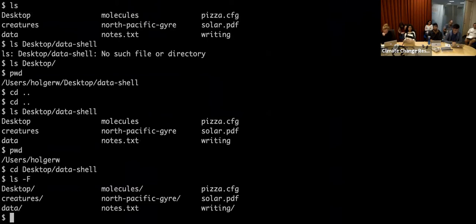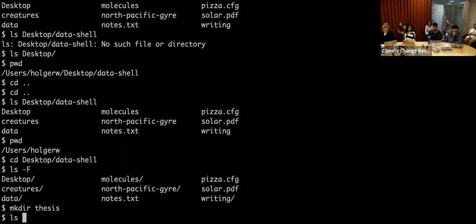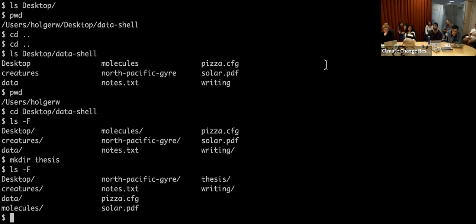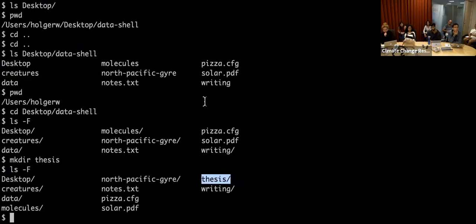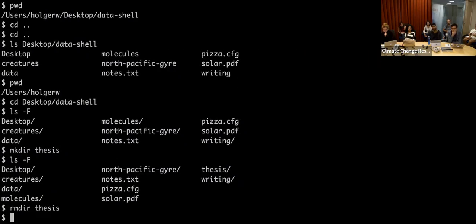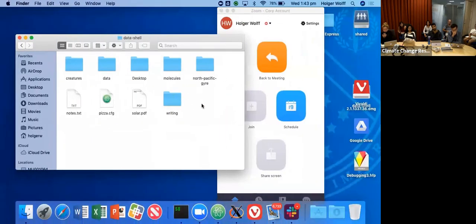And if you want to create a new subdirectory, the command for that is mkdir, make directory, for example, thesis. So now we have the thesis here. By the way, again, the operating system manages the files. So this here has been created as well in my normal file system browser. If I were to remove the directory, it's gone here as well.